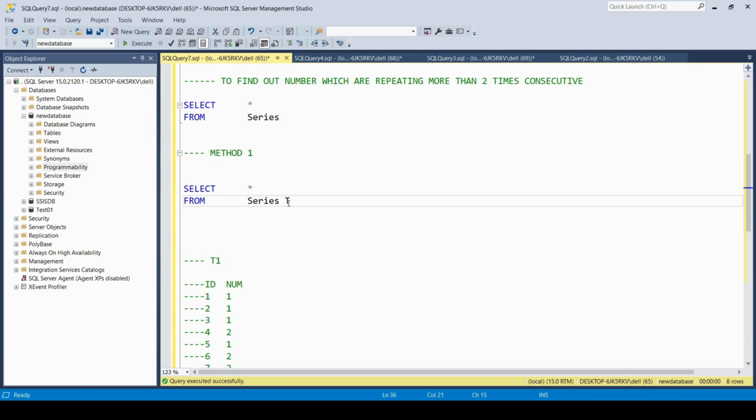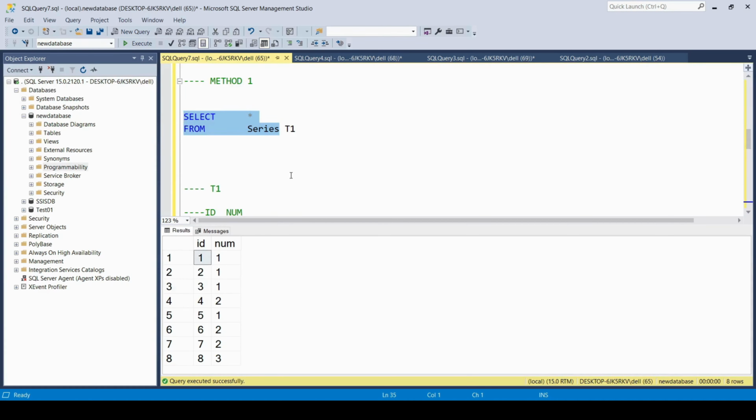Okay, and what is self join? A self join means when we are comparing a table with itself on the basis of certain condition, it is known as self join. Here we have a table named series. Just executing the script, you can see that we are getting the same table.